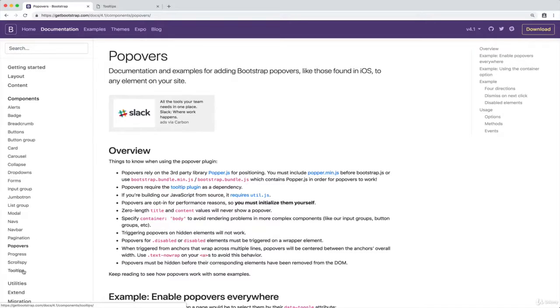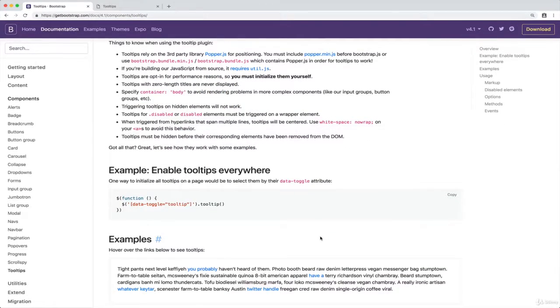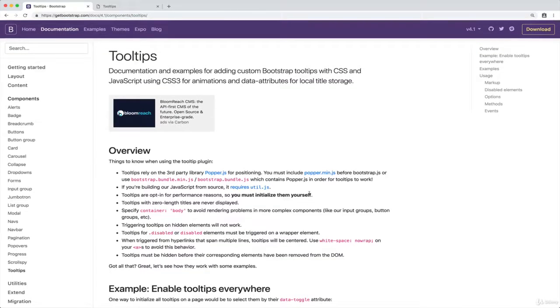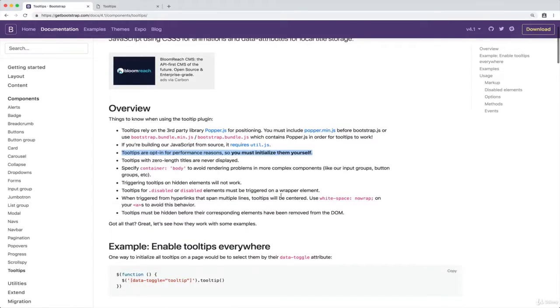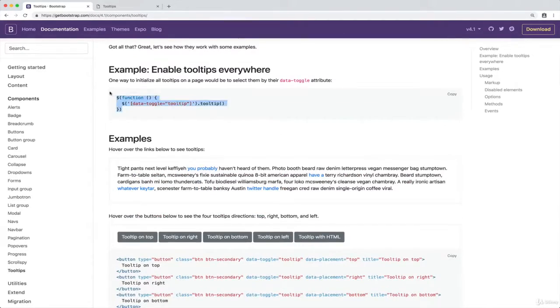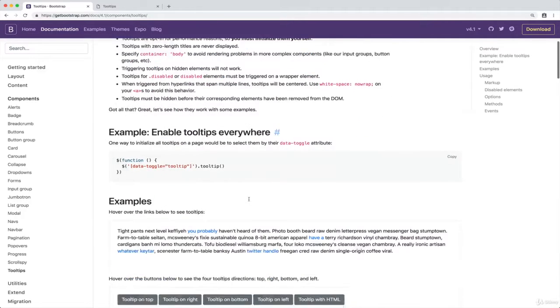So let's go back to tooltips. I should start by saying that I don't use these very often. And the most important thing that you need to know is that they are opt-in for performance reasons. So you must initialize them yourself. Unlike alerts, if you wanted to make it dismissible, you add that button, you add that data dismiss alert, and you're good to go. With popovers and tooltips, you have to actually add a little bit of JavaScript on your own to make them work, to make the popovers and the tooltips appear.